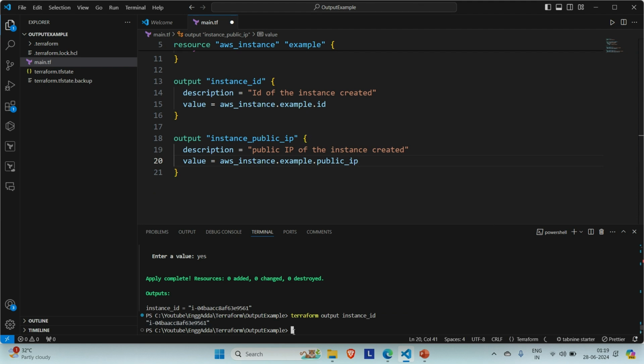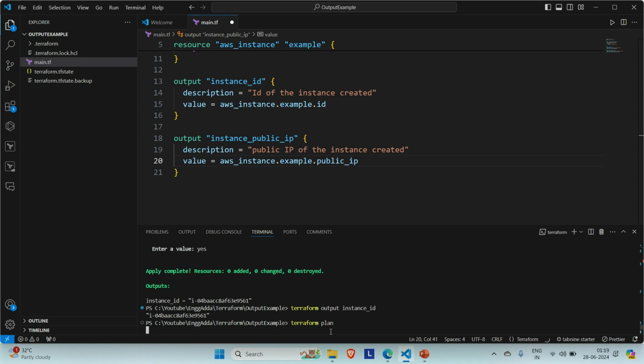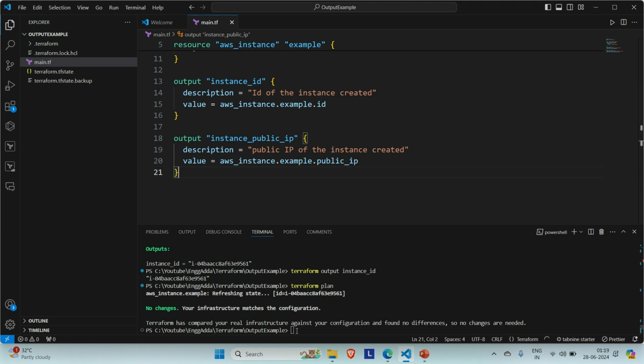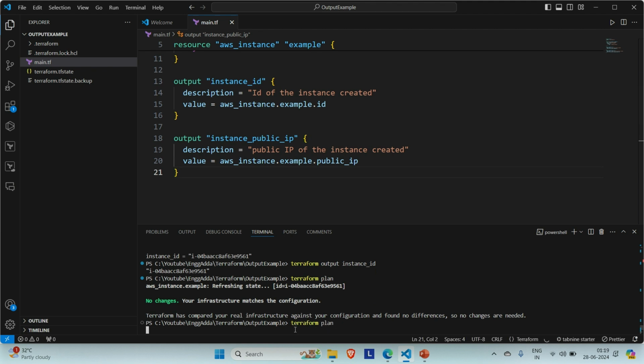Now let me see if we can output this before creating the resource. There is a command called terraform plan that you can run to see the plan that you're going to apply. Make sure before running this command you save your file. I don't think I had saved, so it's saying no changes. I saved it now, and again running the command terraform plan, and then see.